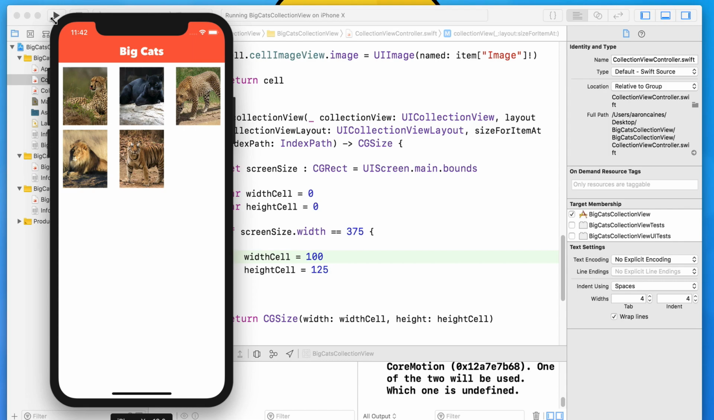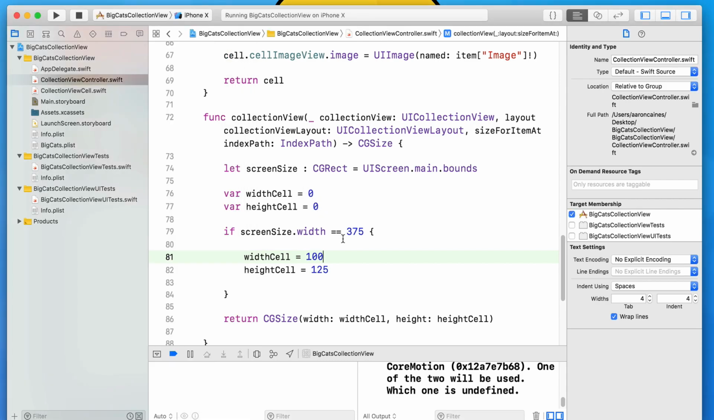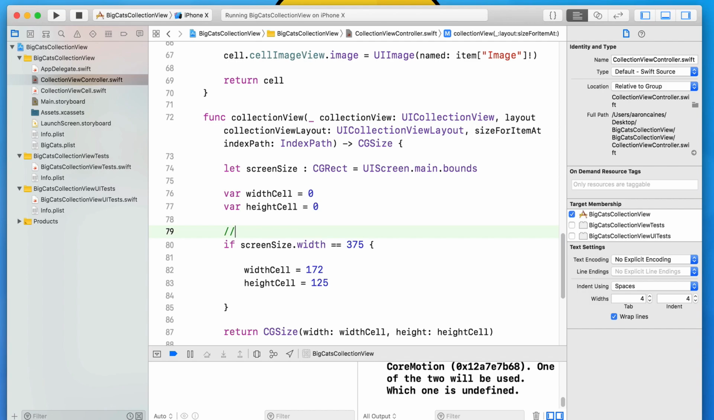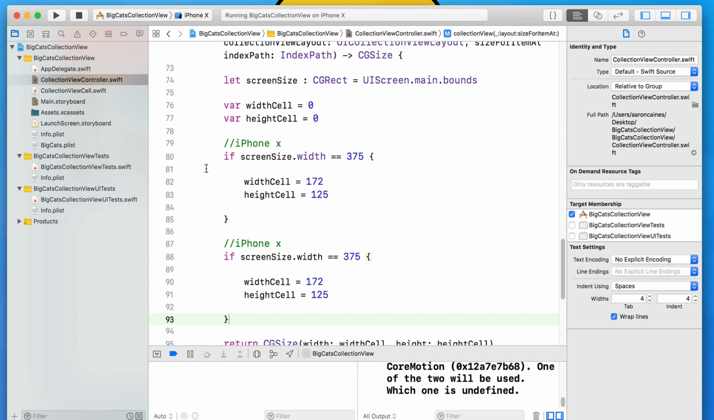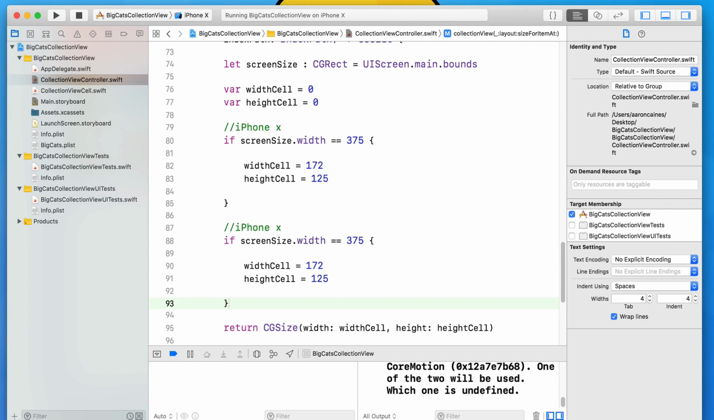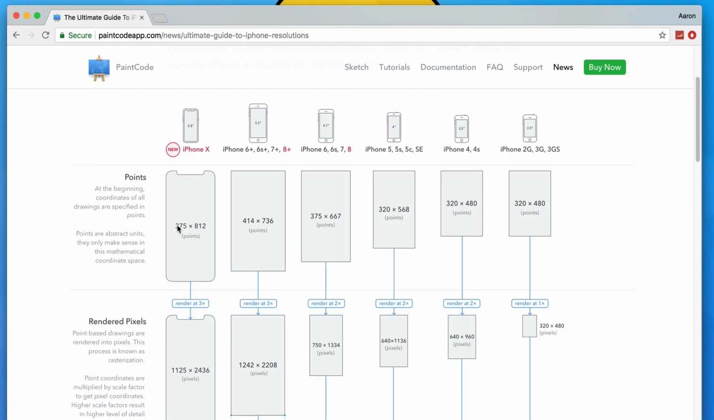So we just need to run through each of the individual screen sizes. If I quickly undo that, there we go. And I'll comment this here. So let's say this is the iPhone X. We know that's that one. If I copy this and paste it down below, it's going to be the iPhone X. And if you quickly bring up that resource again, you'll notice that it has a width of 375. Also having a width of 375 are the iPhone 6, 6S, 7 and 8.